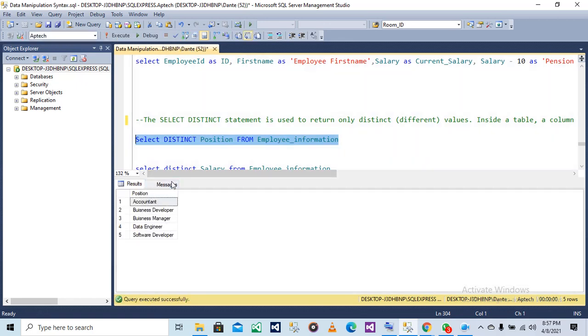So you can see we have up to like 7 accountants, but it's just selecting only one accountant. Assuming we have so many business developers, it will only bring out one. It's just trying to select everything as one.